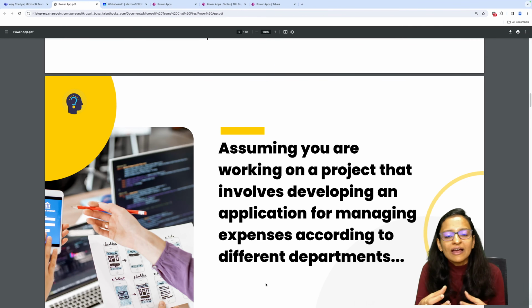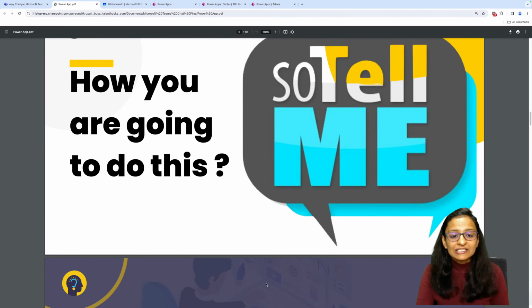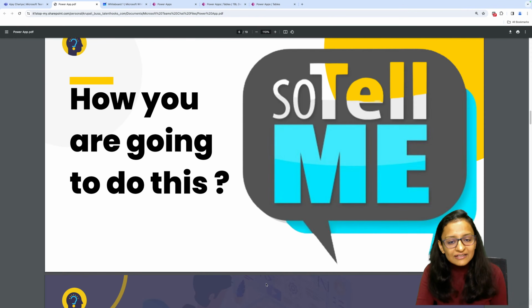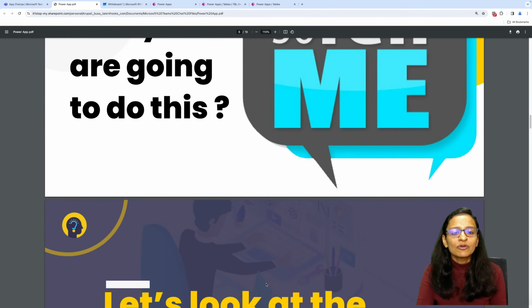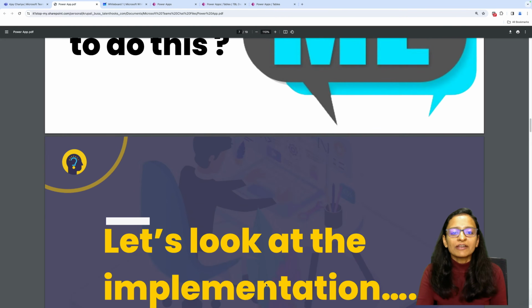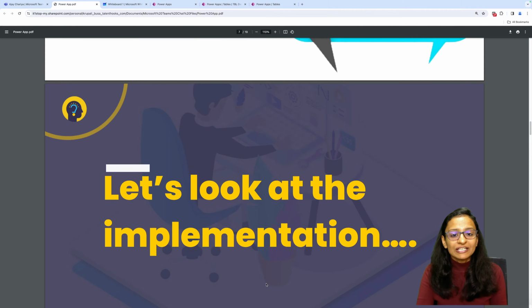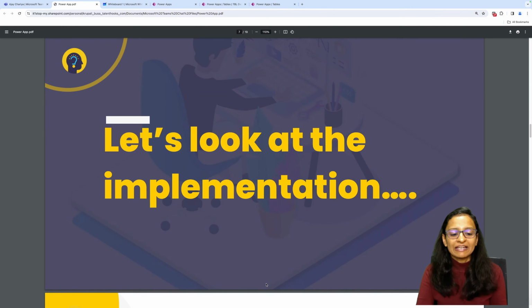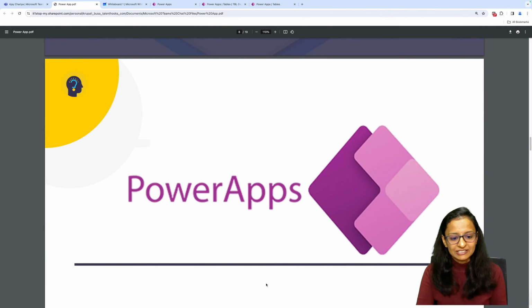So how are we going to solve this problem? To solve this type of problem, we are going to use the Power App application. Using Power App, we are going to develop an application. So let's see what is Power App, how we can develop an application using Power App, and all these things.